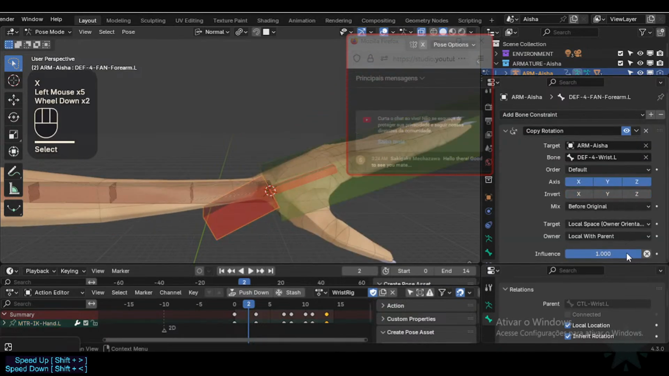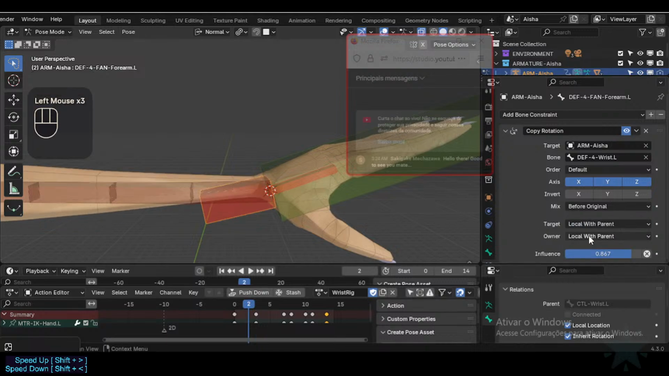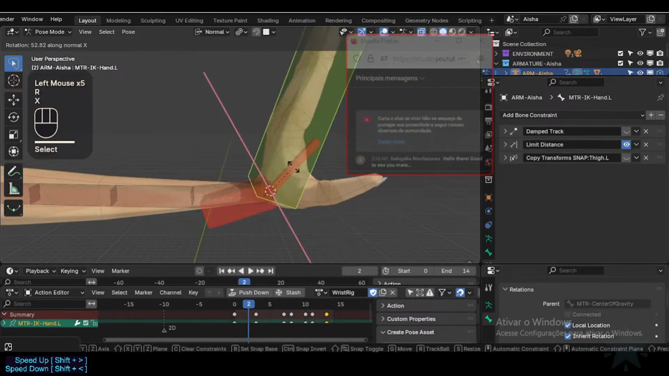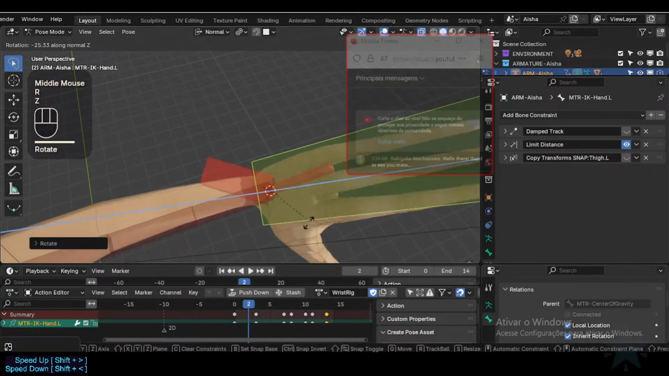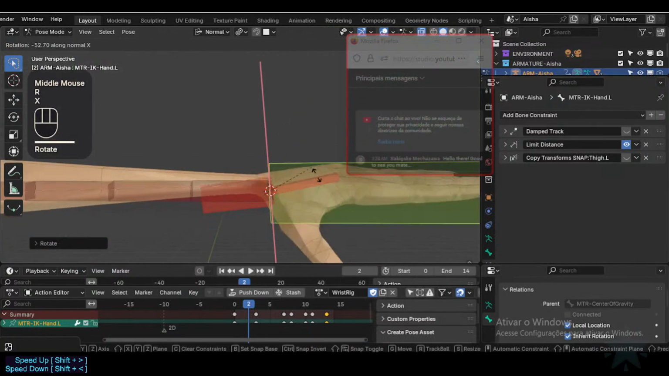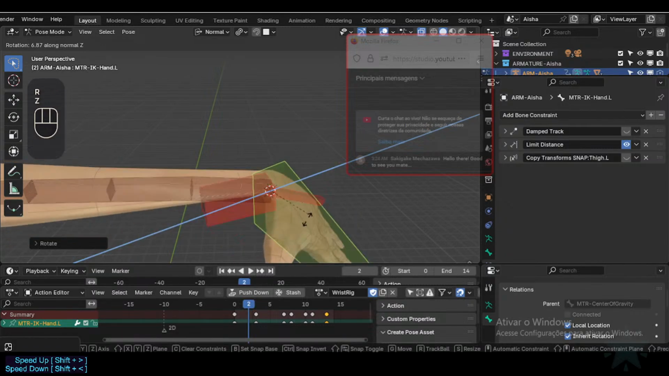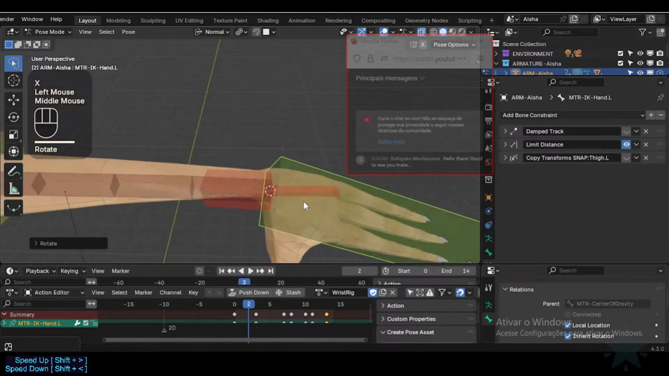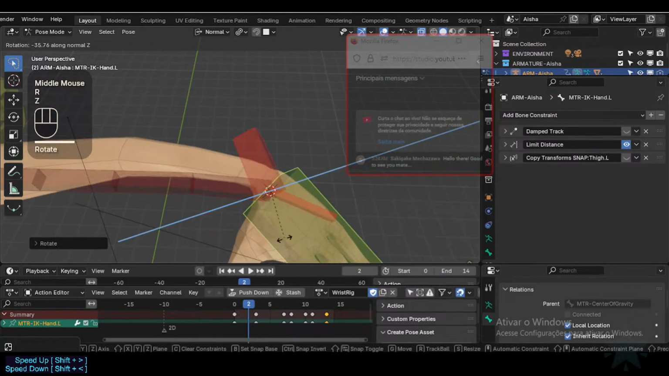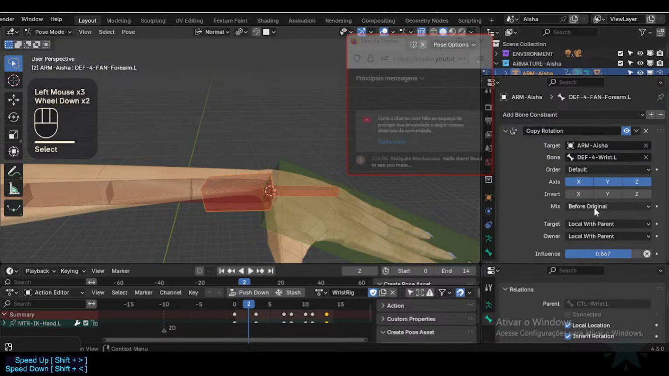So let's go back here and get local with parent, local space. This seems to be the correct behavior, but not these ones. So again, the same. If I had a simpler rig, it would be much simpler to realize what's going on. So this is very unfortunate. Yeah, the motion is just too complicated for the thing that I'm trying to do.